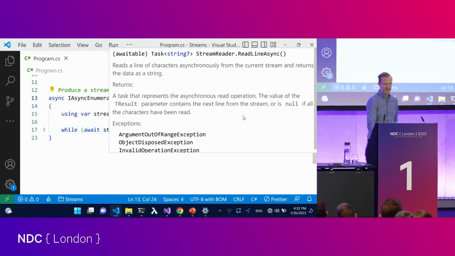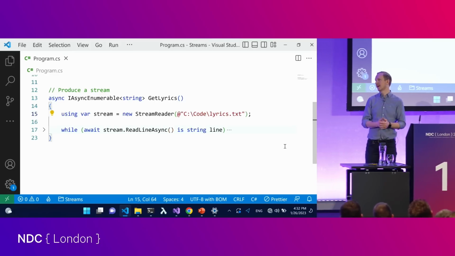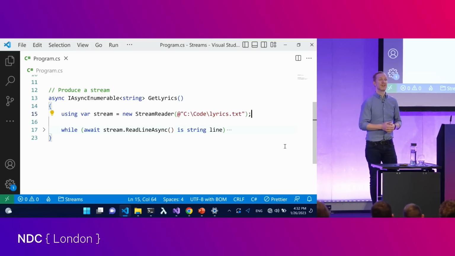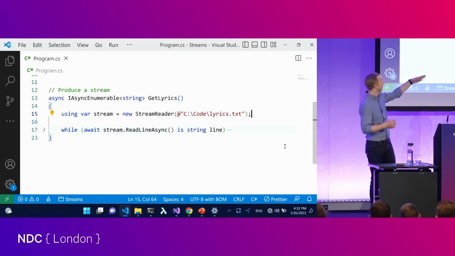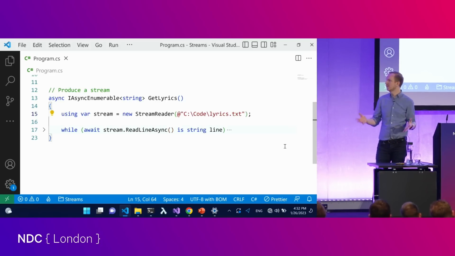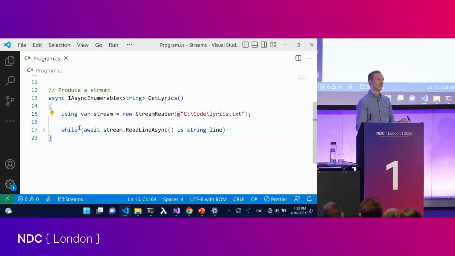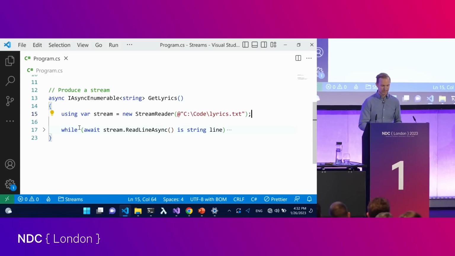So then the first thing that I do here is that I open up a stream to a file that I have on my disk. I'm using another new language feature called using declaration. Look at, I have this using var stream, and then I just have the semicolon at the end. It's not wrapped in a using statement like you normally see, because what happens with a using declaration is that it promises that it will clean up after itself when the method completes.